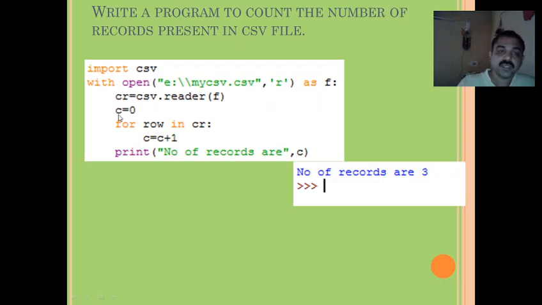So in the beginning we take c equal to 0. Then for row in cr, one by one row is taken. As soon as the rows are taken, we keep incrementing the value of c. C becomes 1 when you reach a new row. Then the next row will be taken, and the c value will be incremented by 1. So like this it goes up to the last record. Print number of records are, so we'll get the total number of records here.